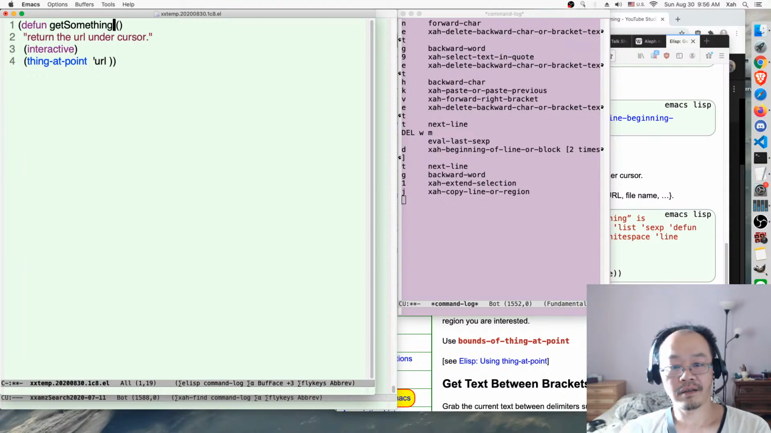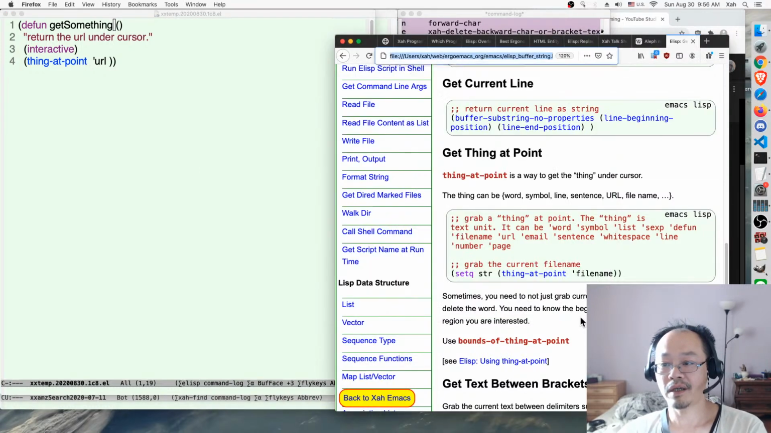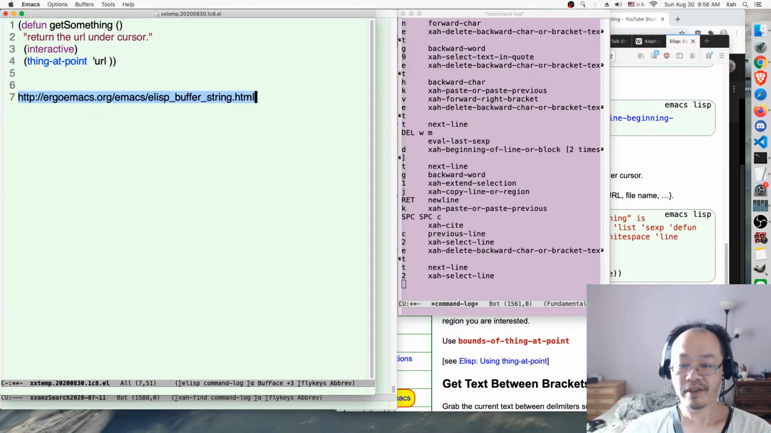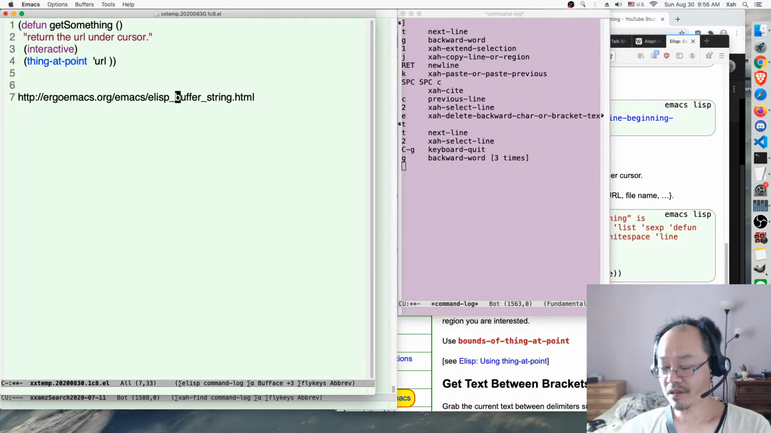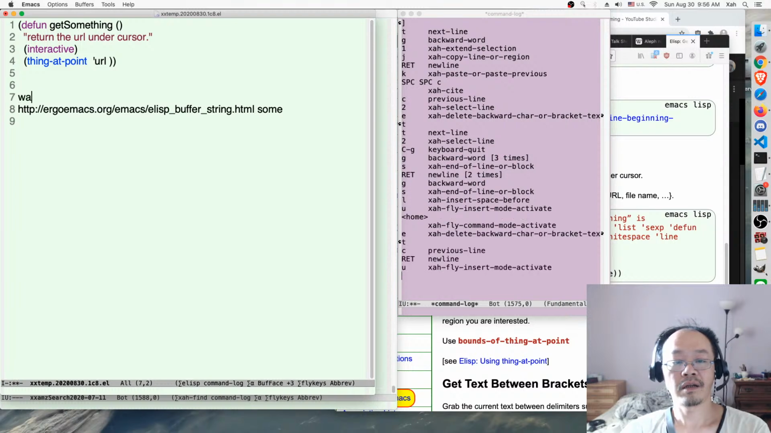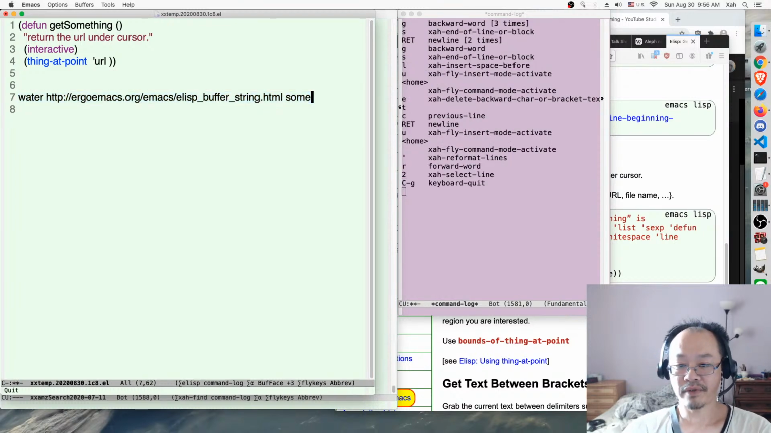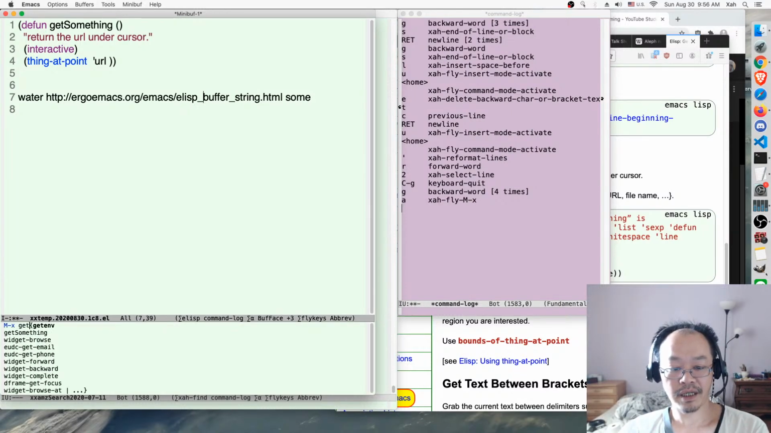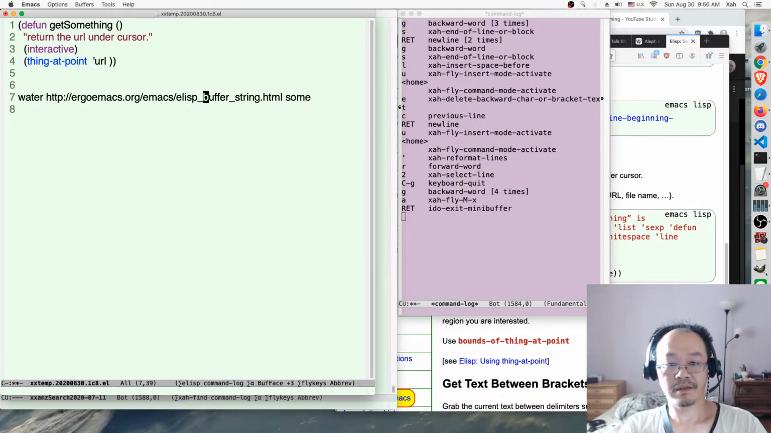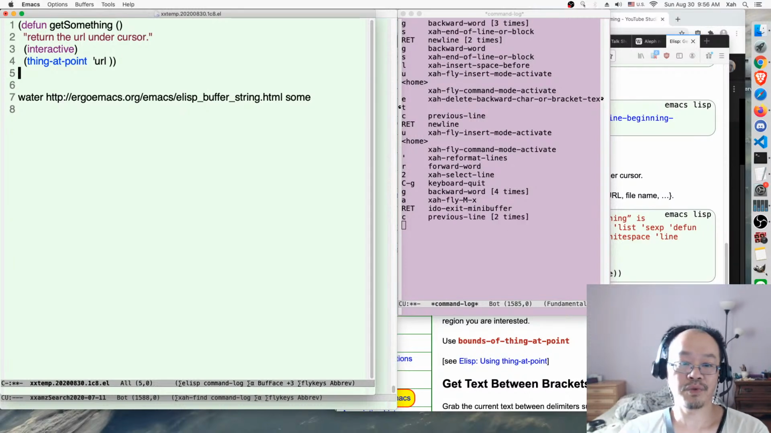Let's say I need a URL. Okay, so let's find the URL then. So we have a URL here. I put a cursor somewhere in a URL. I call the command M-x get-something, our command. Do it. It returns, but you don't know because it doesn't do anything.